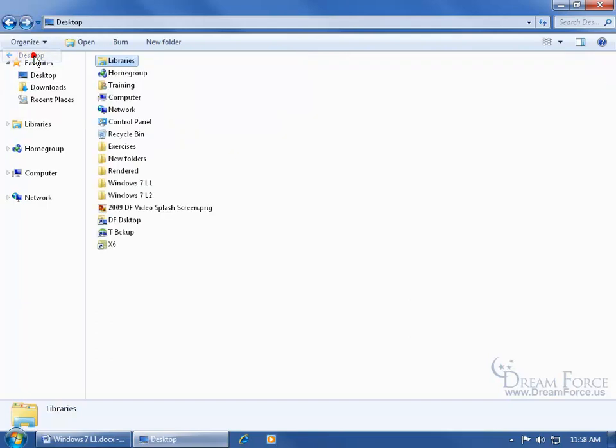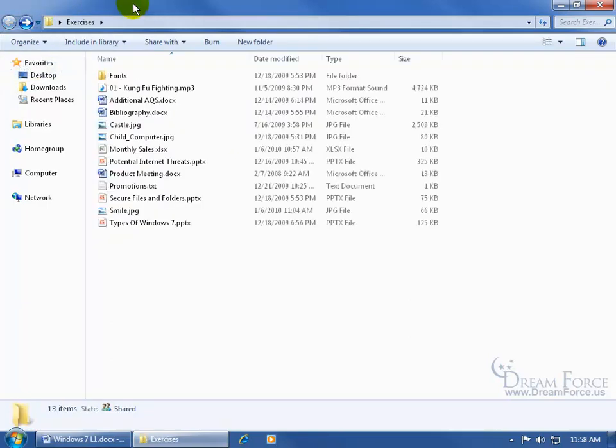You can go ahead and jump right to the desktop. Or let me go back to the exercises folder. Then over to the right of that you have the address bar. It's the address of where you're at. This makes sense to me. I'm in the exercises folder.